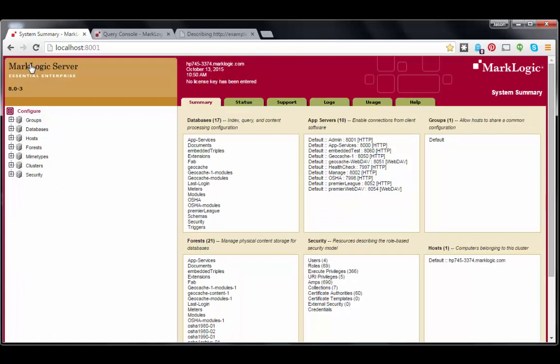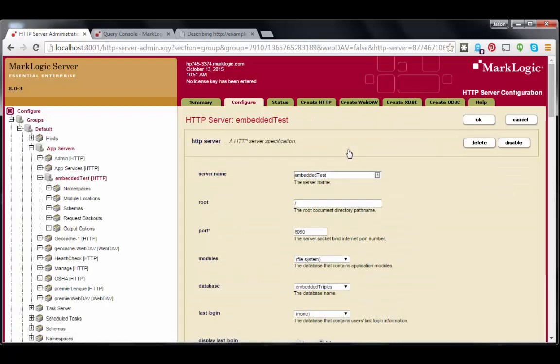I've also gone ahead and created a REST application server, and this is going to be used for interacting with our information. And so it's here in my case on 8060. And you can see that it is making use of my embedded triples database.